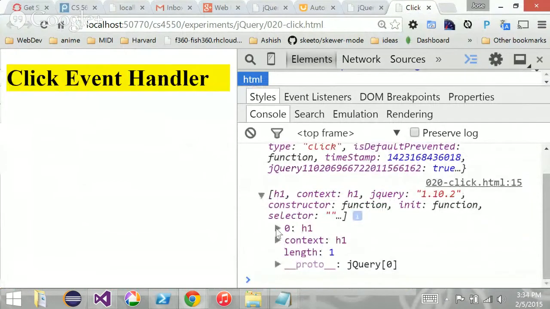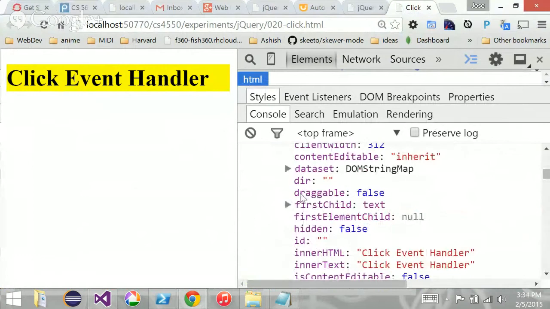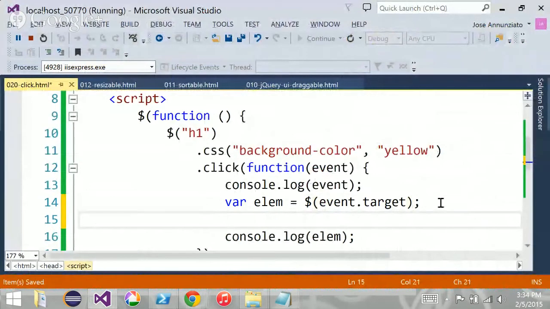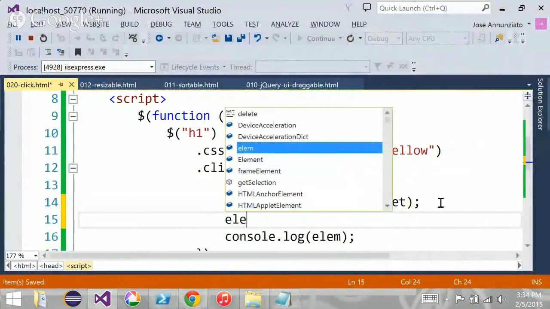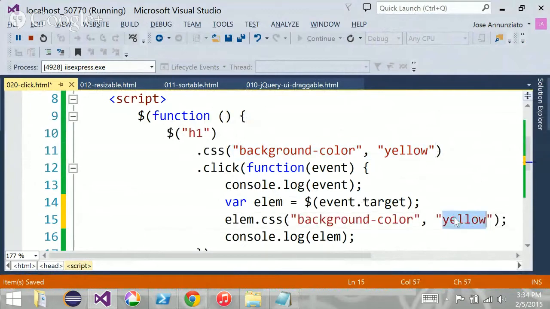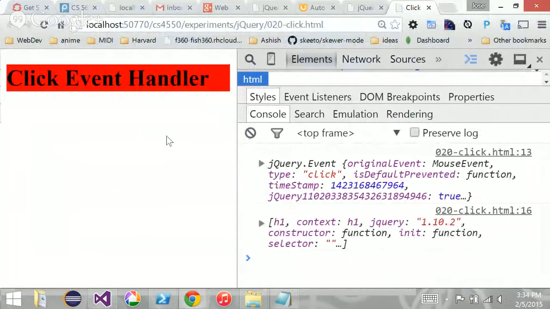And it has all sorts of functions in there. I can make it draggable. I can do all sorts of things. Now that it's a jQuery object, I can keep processing it. I can now change its background. It used to be yellow, but when I click it, I want it to become red. So I click on it, it becomes red.